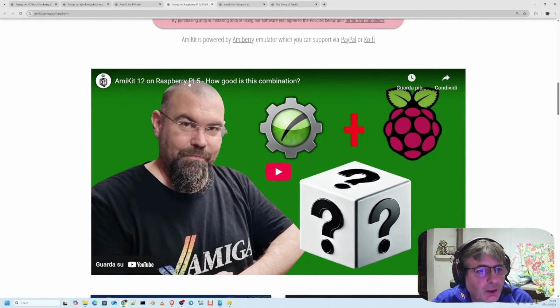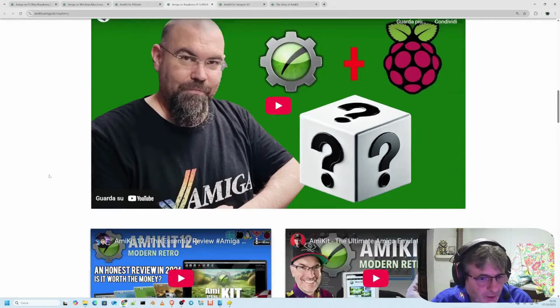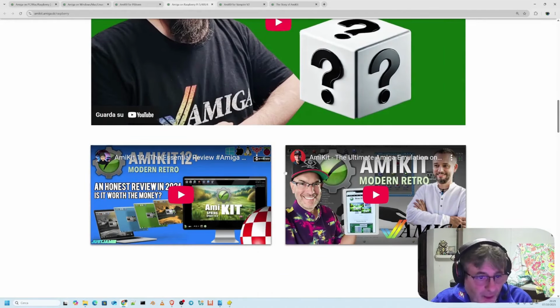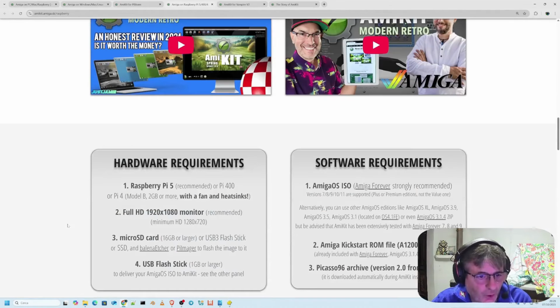AmiKit 12 or Aspera API, how good is this combination? AmiKit 12, I'll leave all the various links in the description below. And as of right now, so to speak, AmiKit is still actively maintained with regular updates and, above all else, comprehensive commercial support. However, it is quite clearly a paid product.